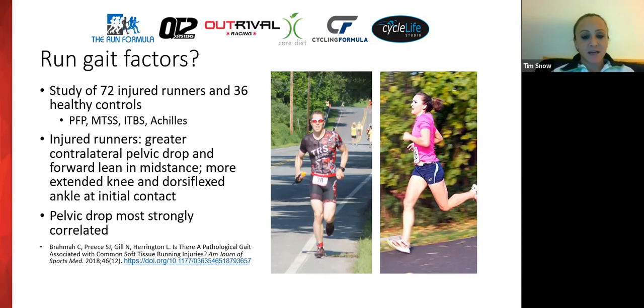So what they found was that the injured runners had greater contralateral pelvic drop and more forward lean in mid stance, and a more extended knee and dorsiflexed ankle at initial contact. So in plain English, just picking on my husband here, contralateral pelvic drop occurs when you're in mid stance on one side and the opposite hip drops a little down to the side. There are various degrees of that. He's actually compensated a little bit by throwing his trunk over to the side of the stance leg, so it doesn't look quite as bad as it actually is, but that has been very commonly linked with injury.